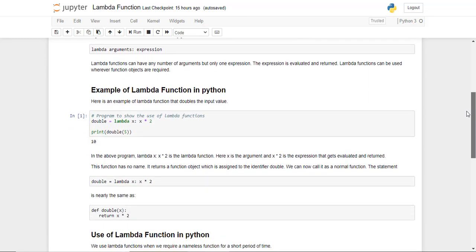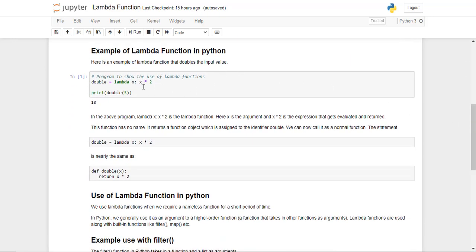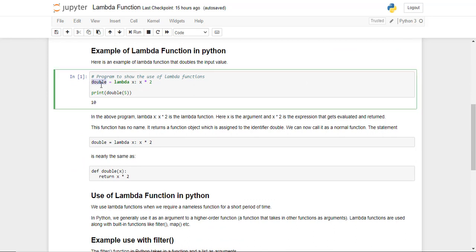Let's take a look. Now we are going to define a variable called double, and what we get in double is the outcome of this lambda. Now we are using the lambda keyword. Remember, this lambda function will not have any defined name for it. So double is not the name for the lambda function. Double is the name for the variable, the value that we're going to get when this lambda function executes.